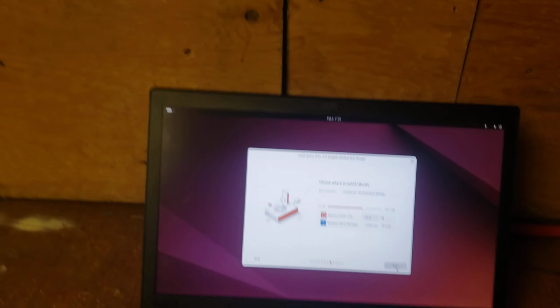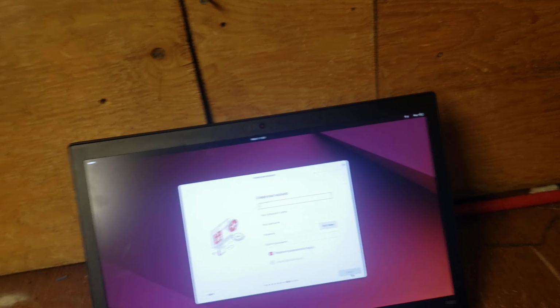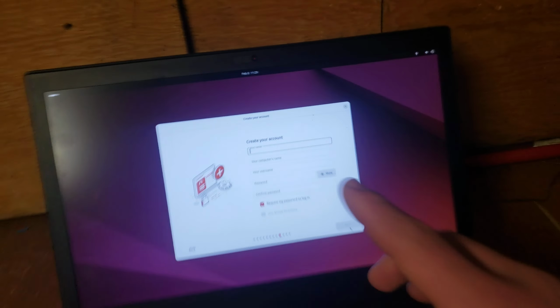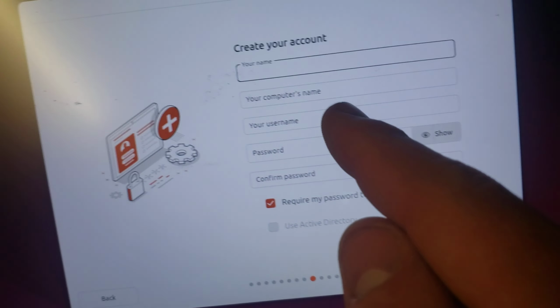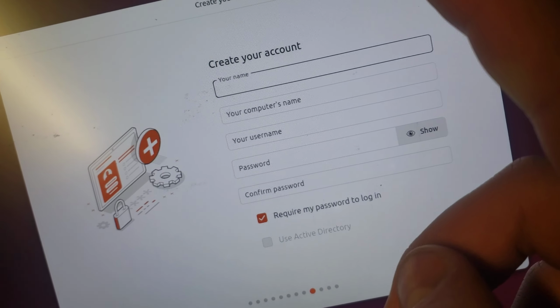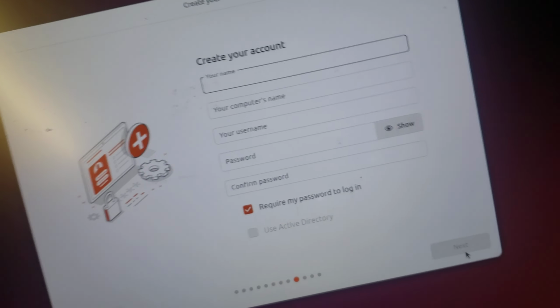Now, you don't have to do this. This part is not necessary. Click on next. Create your account. You're going to type in your name here. You're going to type in the computer name, your username, password, and confirm password. I'll be right back after I type these in.